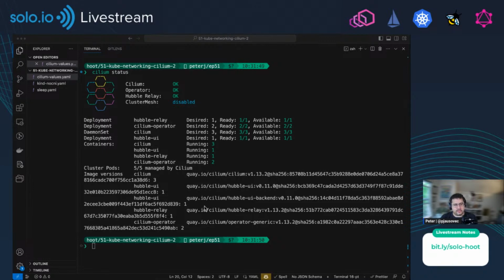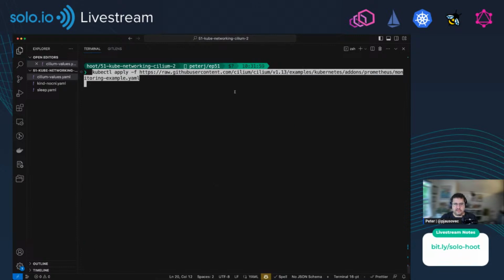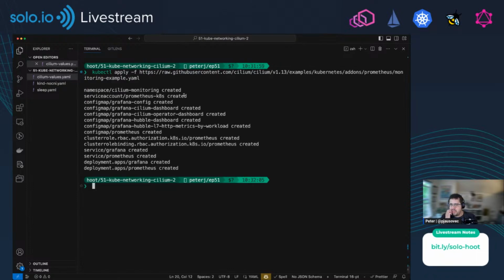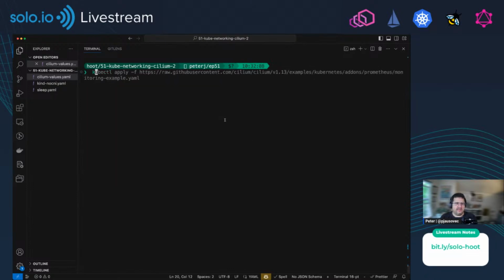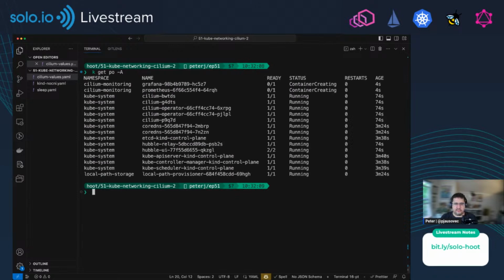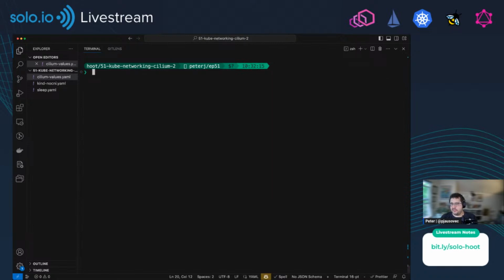So I'll also deploy Prometheus and Grafana. This is just coming from the examples, from the add-ons from the Cilium repo. So we'll do that. We don't have to wait for it necessarily at this point, but it just creates Grafana and Prometheus for us with some pre-configured dashboards as well. All right, so now we have a cluster with Cilium installed.